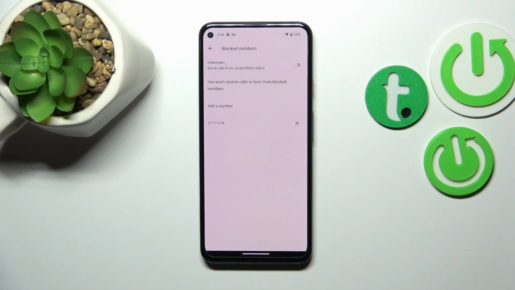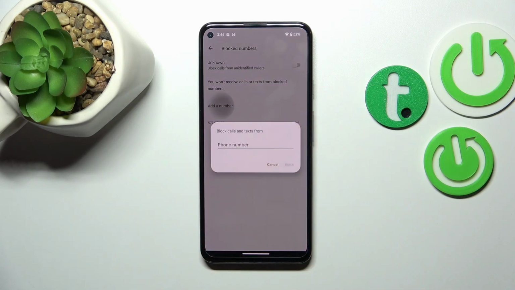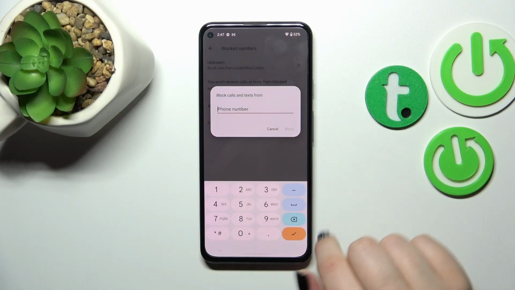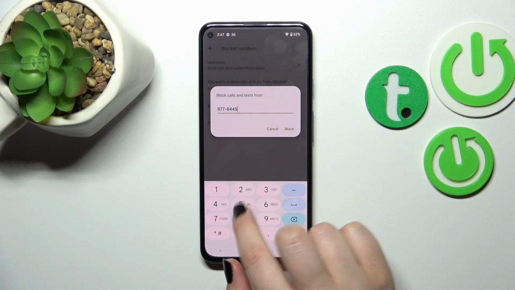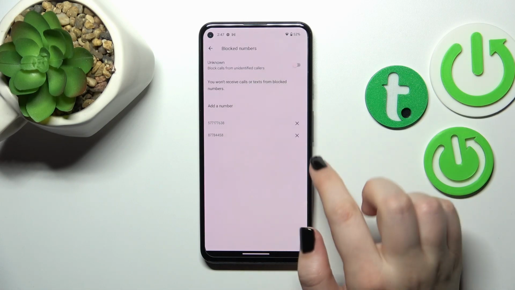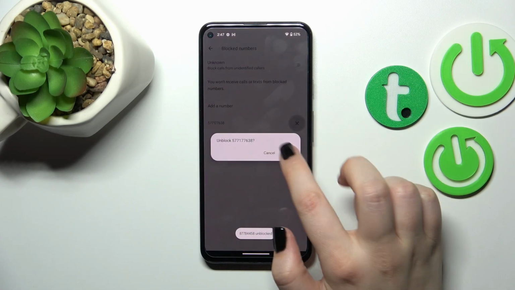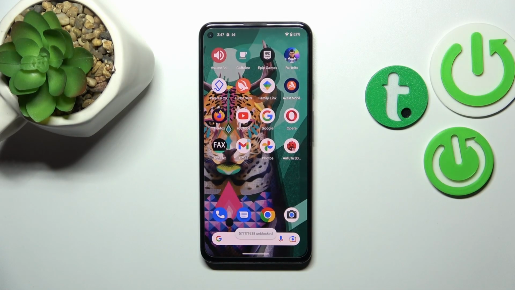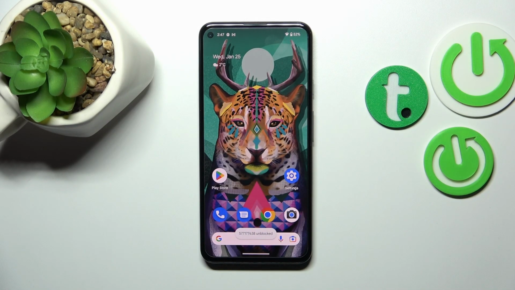And as I said, the second way to block a number is to enter it manually. So here we've got the option add a number, and as you can see, we can freely enter the number, tap on block, and it will immediately appear on the blacklist, which again means that you will not receive the calls and messages. Of course, if you want, you can unblock the number just by tapping on this X button right next to it. So basically, that's all. This is how to block a number in your Google Pixel 5a.